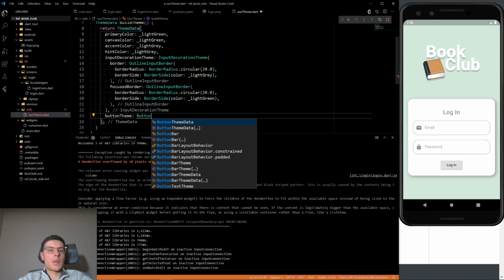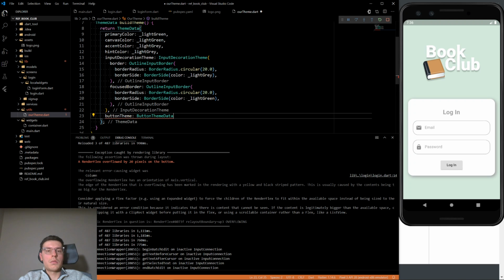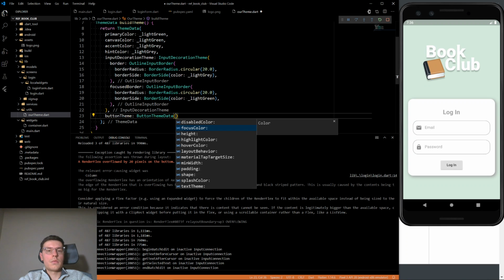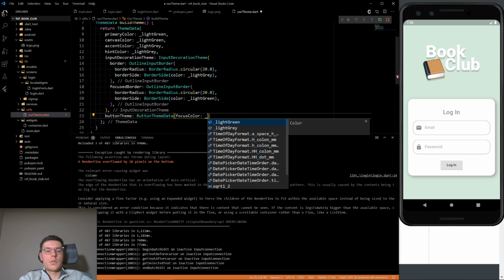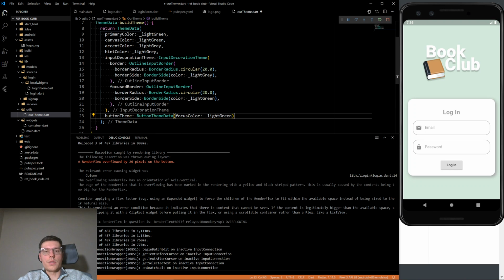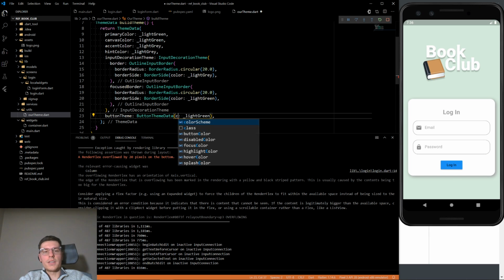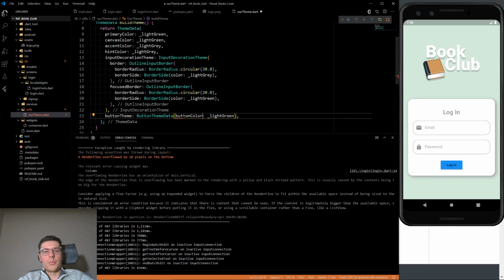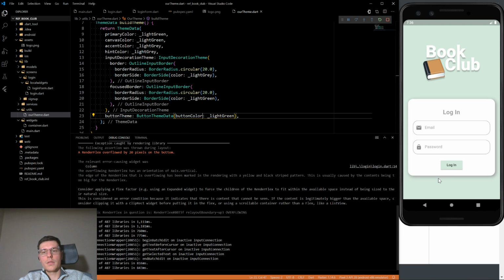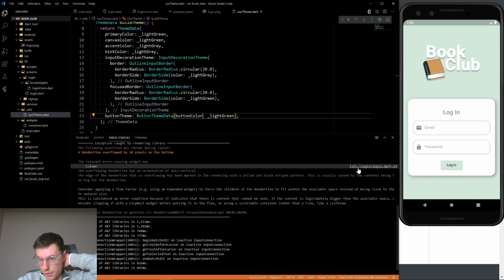Button theme data. Focus color. Let's see if this changes anything. Change something. Focus color, all right, just color. Button color. All right, so that changed something.